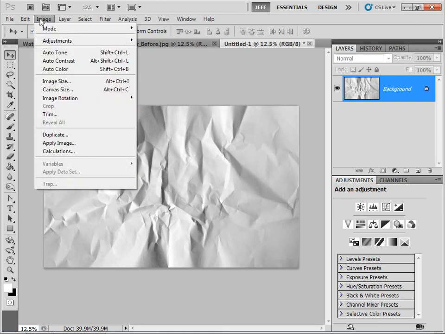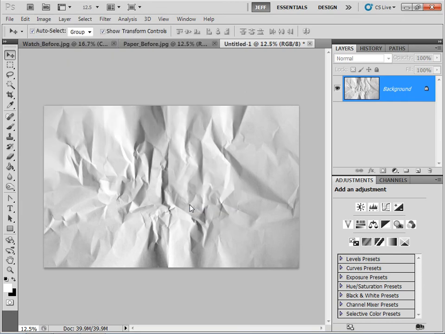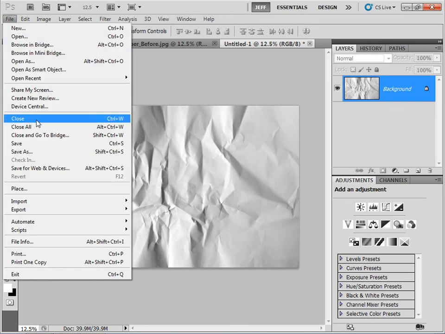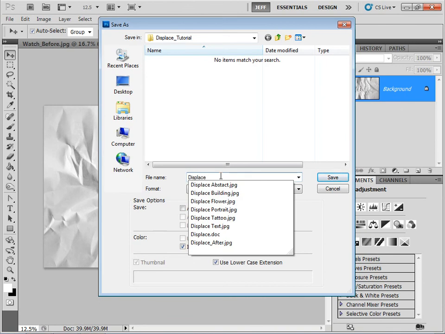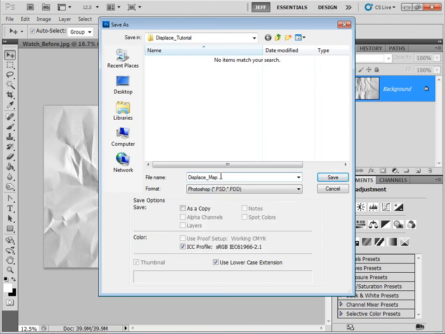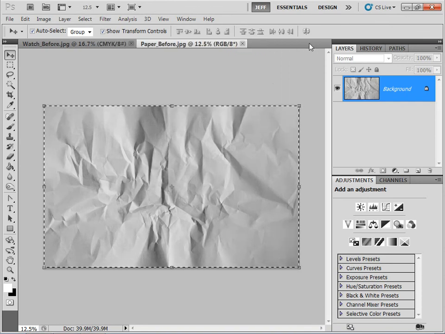Now if we go to Image, Adjustments and Desaturate, just to take the colour out, and then we just need to save that down as our .psd file. So we go to File, Save As, and we'll just call this displace_map. Save that down, and we can now close that.